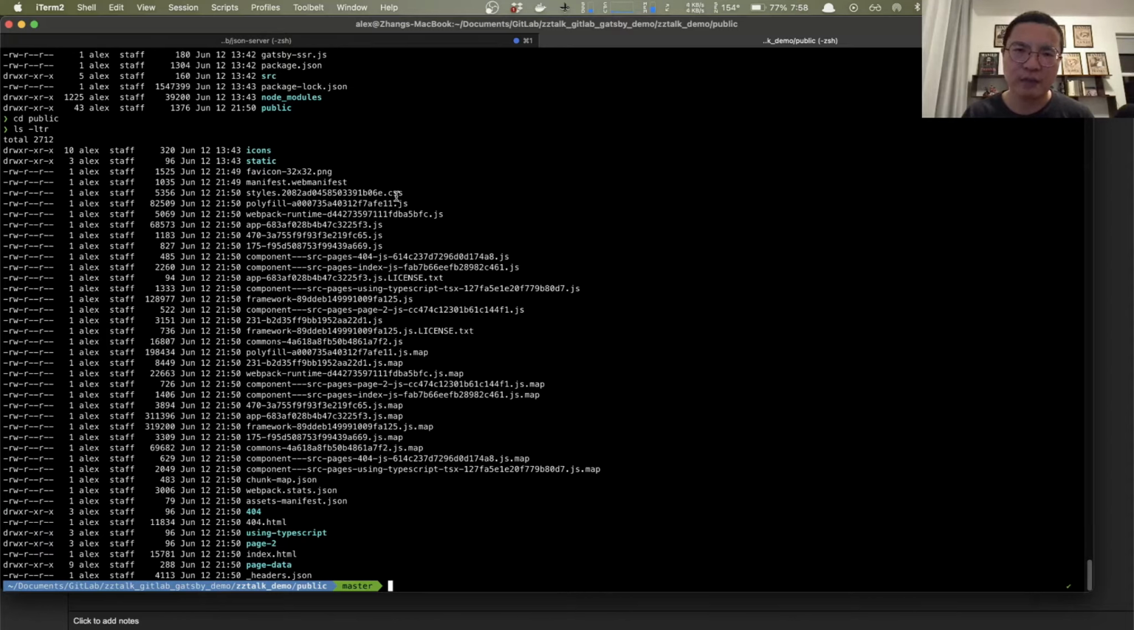Now it's time for GitLab to come into the picture. We're going to use GitLab CI to automate this process. Basically, we're going to use GitLab CI to build our first pipeline. All right.